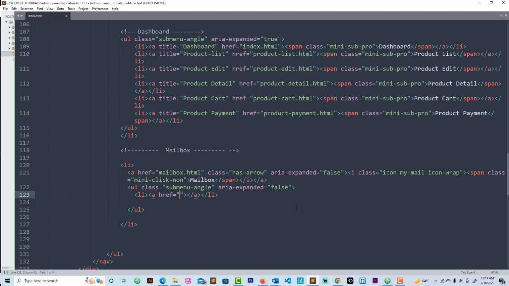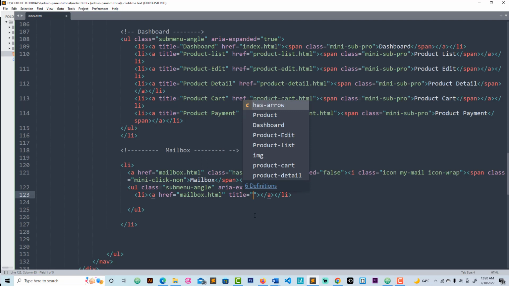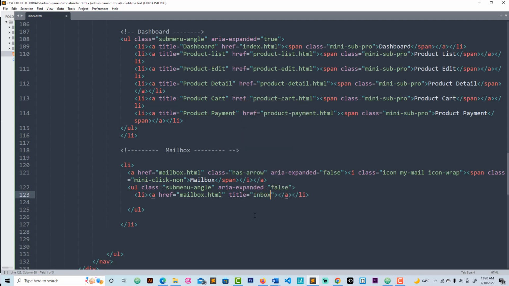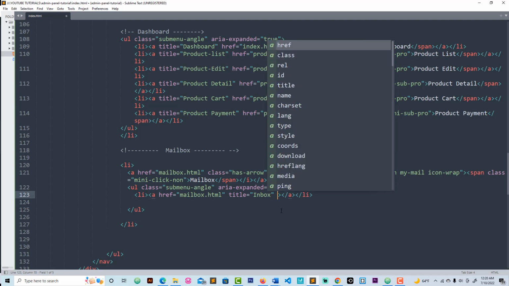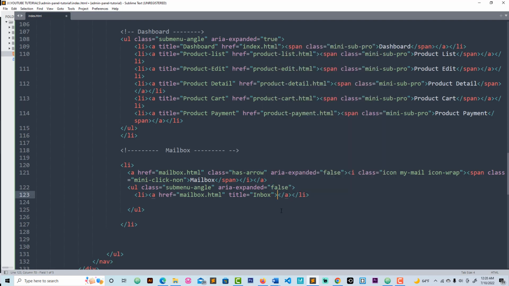Okay, and now let's pass mailbox.html, like this. Okay, pass a mailbox.html. Also, we need the title. Okay, let's call it inbox, like this. Call it inbox. Okay, and next I'm going to pass a span here.